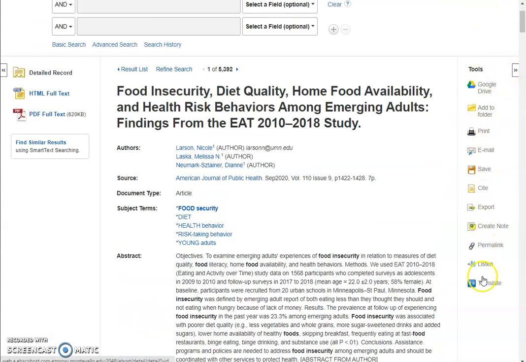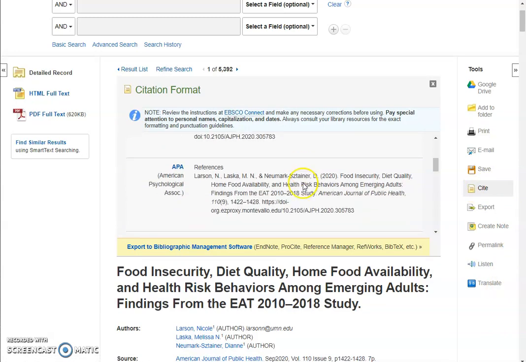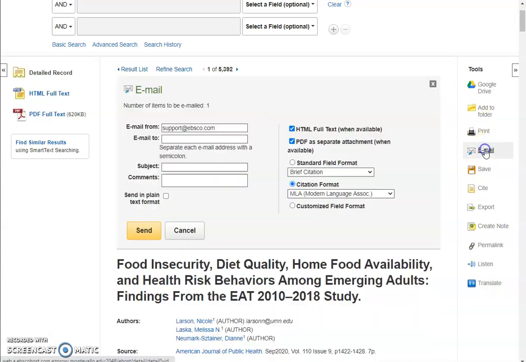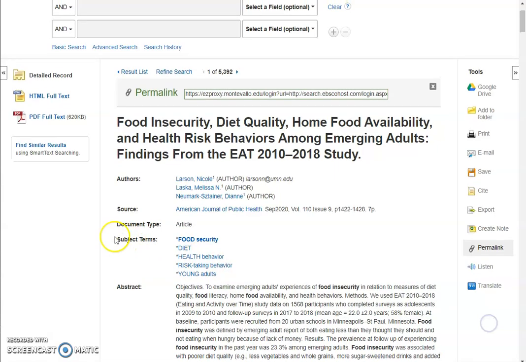So within EBSCO it looks a little bit different here, but you've got the same features. So you can still cite, that's the button there, and you've got your APA. You can email the article to yourself. You can get the permalink, etc.